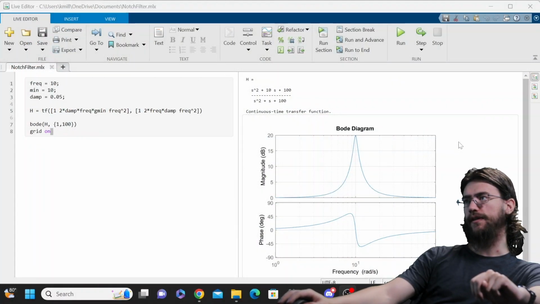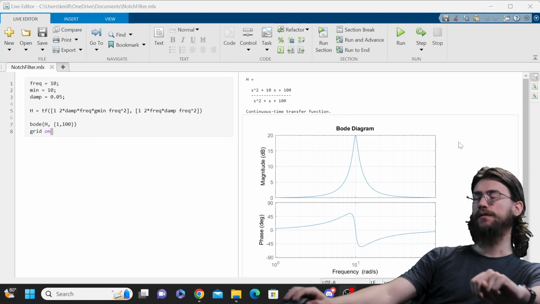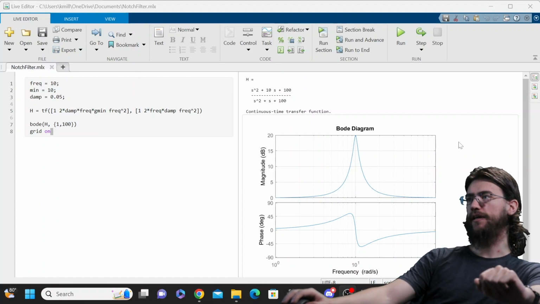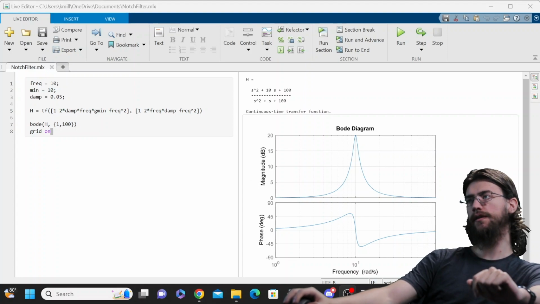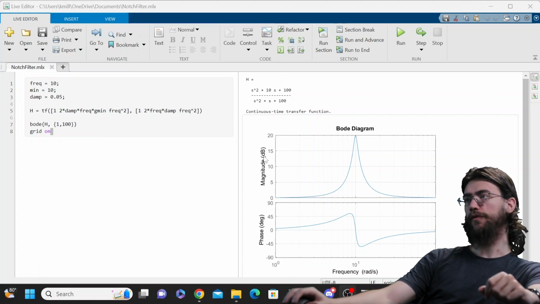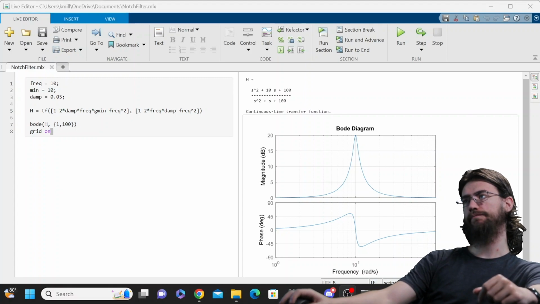So on screen we have the Bode plot of a notch filter, which you can see looks exactly like you might expect. Just has a notch in the magnitude here at a set frequency, and that's going to be used to remove the vibrations at that frequency, ideally the ones coming from the motors.